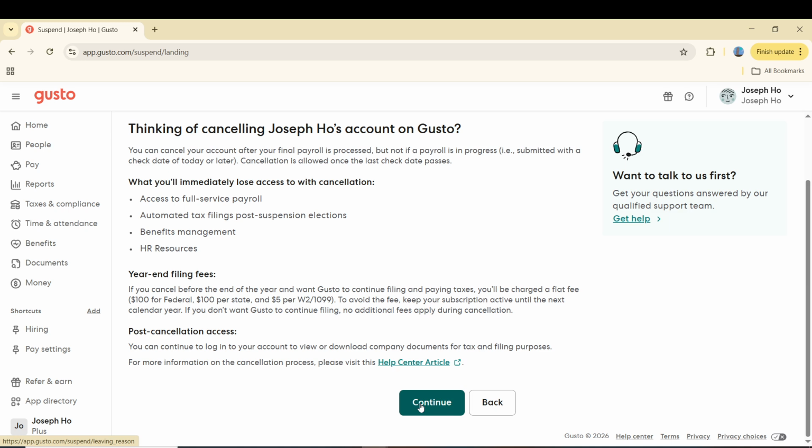After you continue, watch for an on-screen confirmation that your account has been canceled or that your cancellation is scheduled or processed. If a confirmation message appears, it is a good idea to keep the tab open for a moment so you can review it and look for any confirmation details provided on the page.